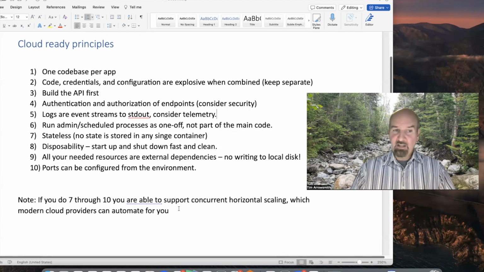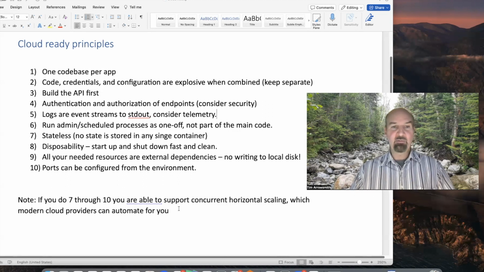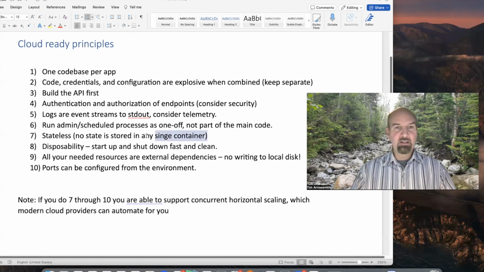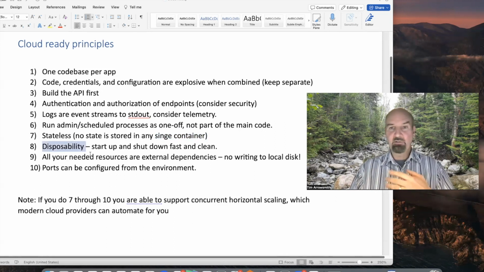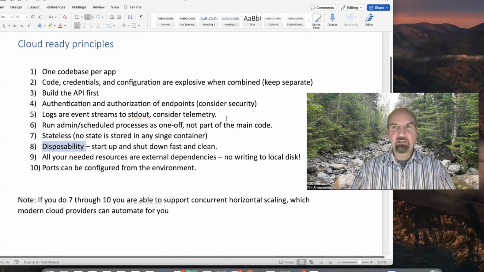So if you've done steps 7 through 10, you're actually ready for concurrent horizontal scaling, which these cloud providers can do for you. And that's just a nice note that those are the key things they'll be looking for. Like for example, disposability: a lot of times something will happen and they'll kill your app and just start a new one, and you just have to be ready to do that. That should be a reasonable expectation. So, all right, that's all I wanted to cover for Cloud Ready Principles. Go and do that.